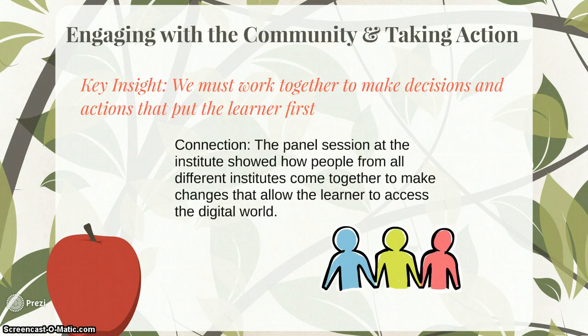Finally, in this last section, the key insight is that we must work together to make decisions and actions that put the learner first. These types of things would include making policy changes, providing funding, and supporting teachers, just to name a few. These things would address all aspects of digital literacies.